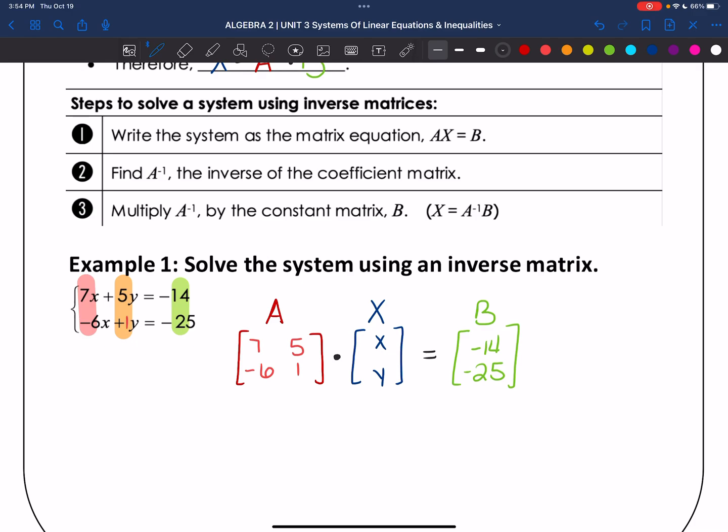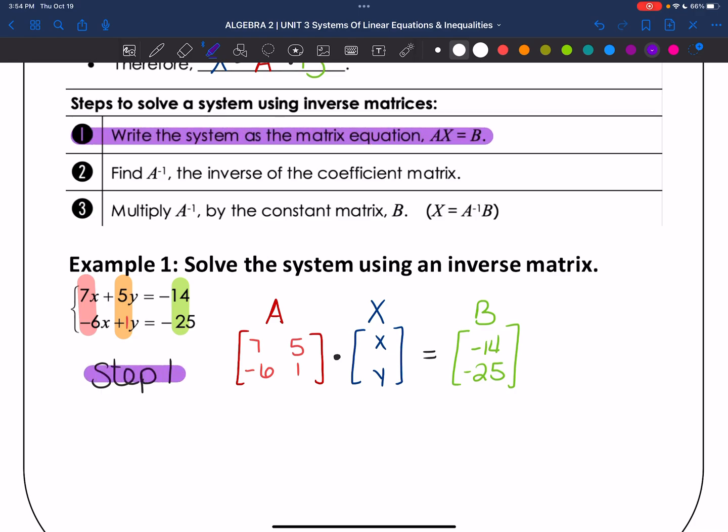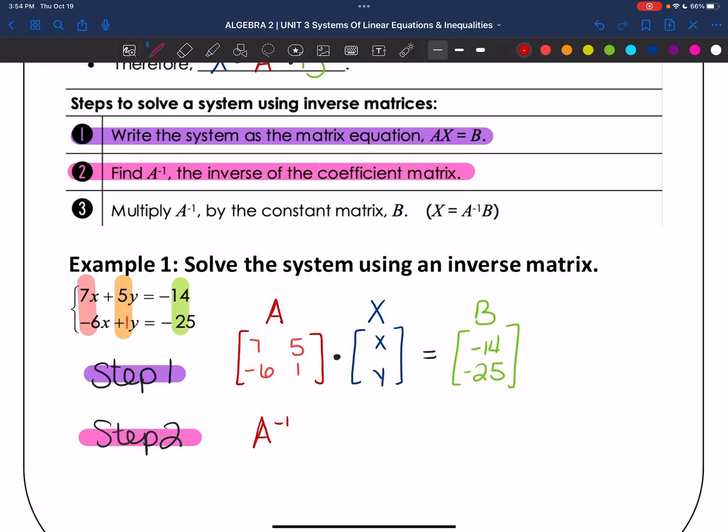So we did step number 1, right? We did that here. Step 1, write the system as a matrix equation. Boom, done. Now let's go about doing step number 2, which is to find A inverse. Let's go ahead and find A inverse. Let's see, what is A inverse going to be?